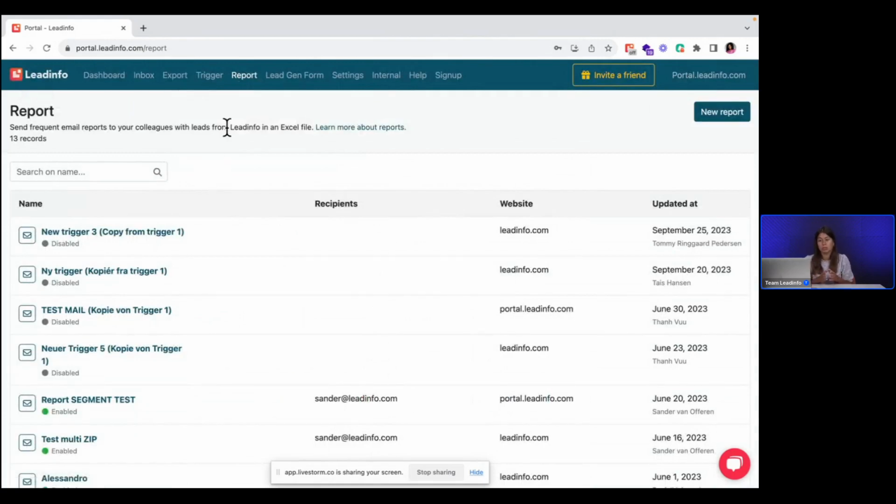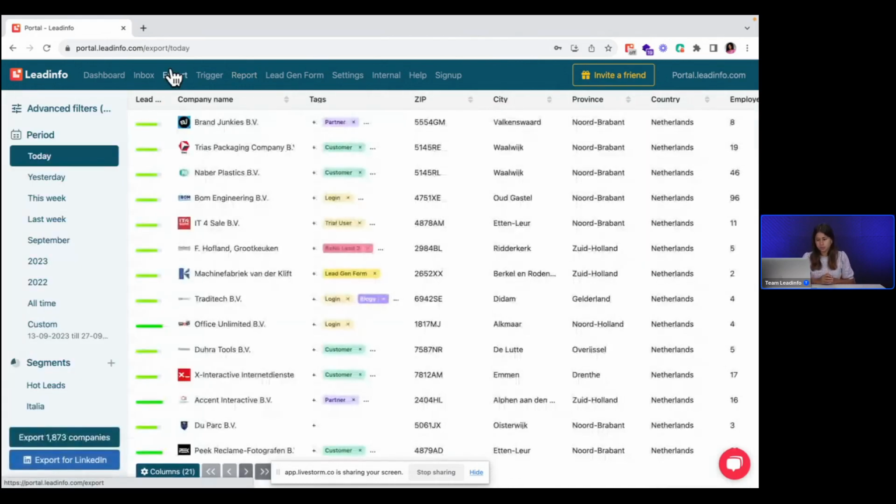In case you don't want them to be automatically emailed, but you do want to have these files, such as the Excel files, you can use the export function. The export function is over here. And here you will see an overview of all the leads on the website, and you can filter the same way as in the inbox.